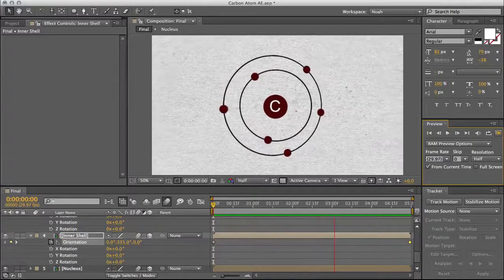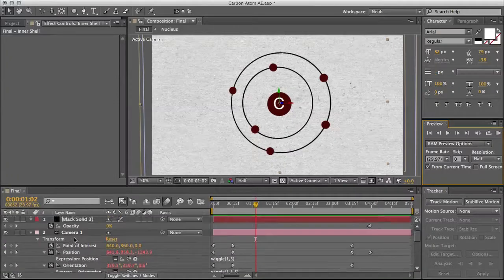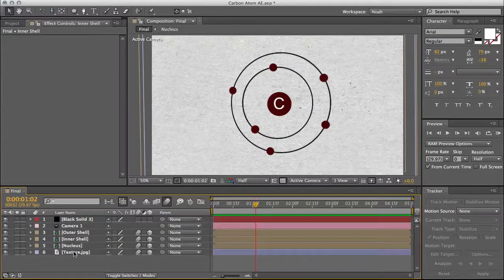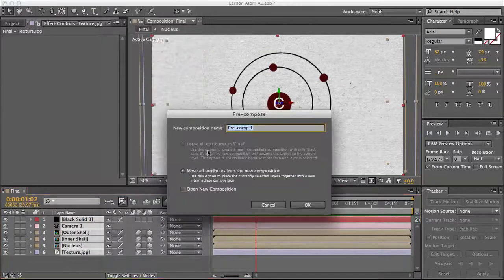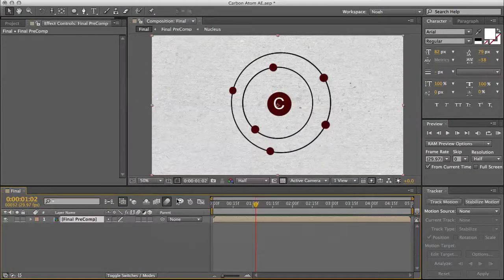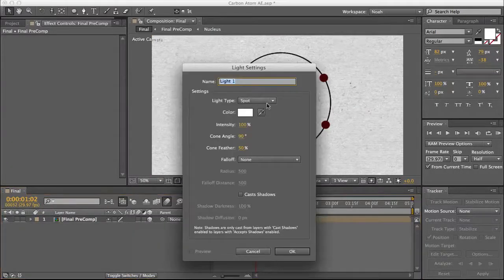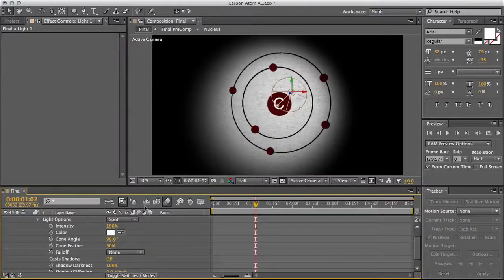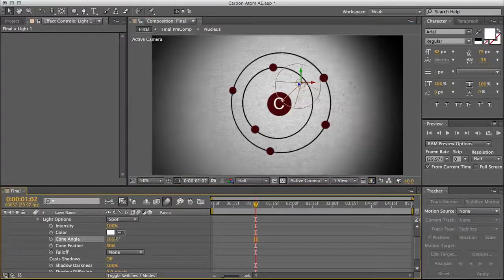And that looks good. Alright, we are almost set. We're going to do one last thing just to add a little bit of extra oomph to this animation. Take all of these layers and pre-compose them. So layer, pre-compose. We'll do final pre-comp. Make that a 3D layer and add a new light. Go to the light options. I'm going to move this light back a little bit. Change the angle from 90 degrees.